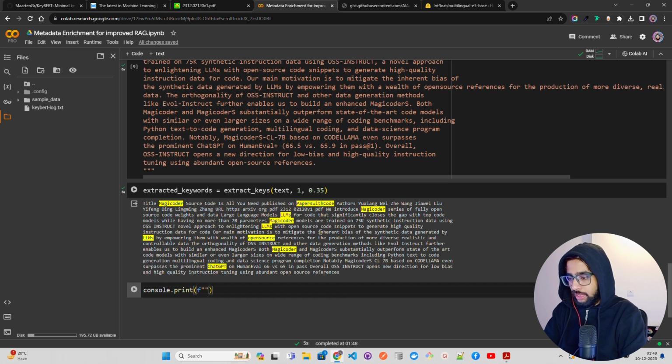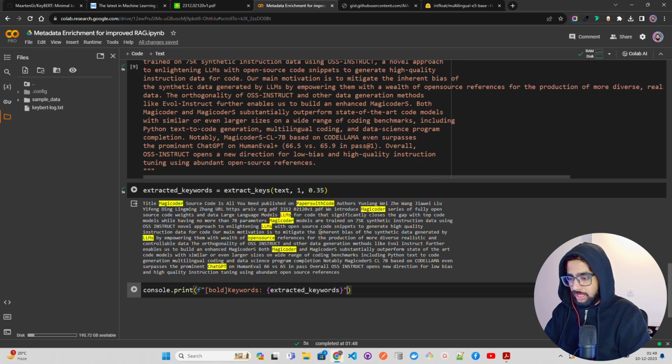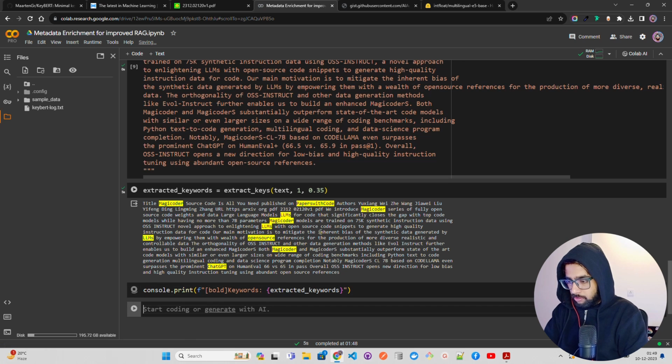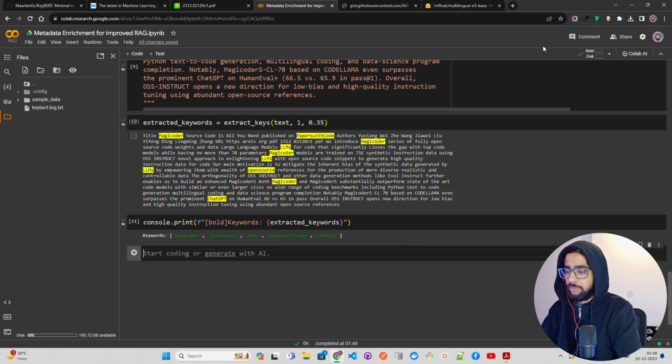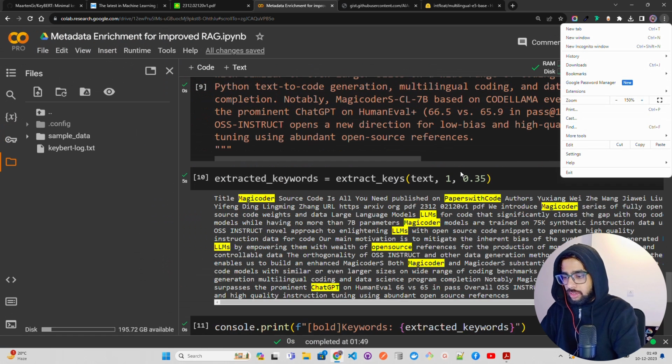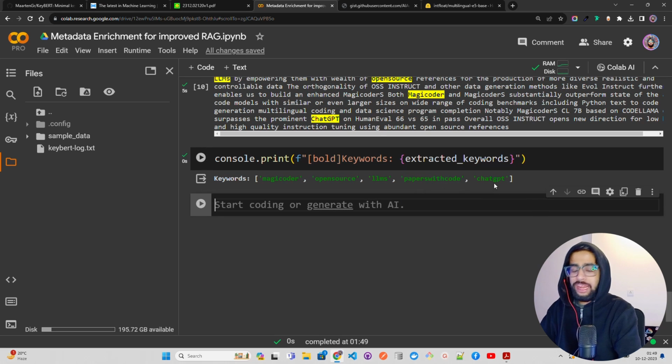Let me just write if. I'll make it bold. So if, and you can make it bold, guys. This is how you define a Python list here, but bold, and then keywords, and then just do extracted keywords. I think this should work. Let's try it out. And now you can find out, right? If you print the keywords, let me make it bigger so you can see it a bit. Now, if you look at the keywords, it's Magic Coder, open source, LLMs, papers with code, and ChatGPT.